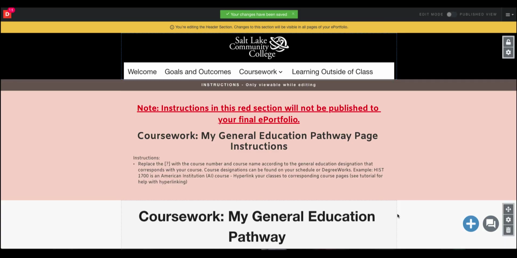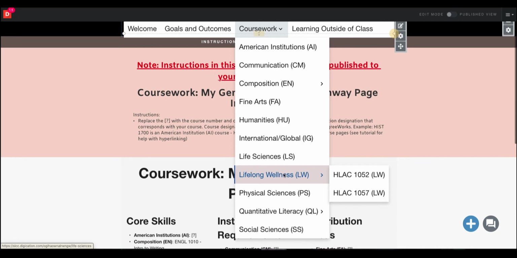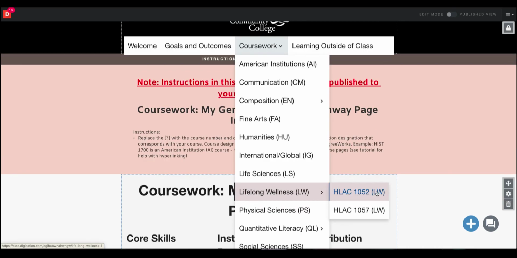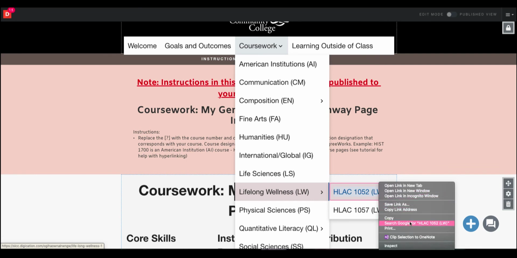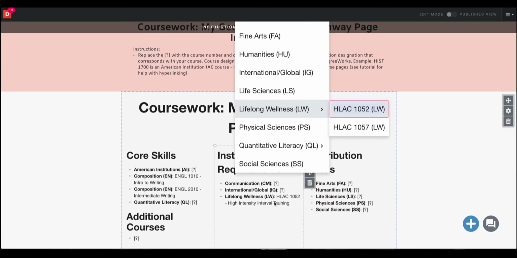Alright, so now that that's done, what we're going to do is hyperlink the pages that we need. So the first one is going to be the 1052. So we're going to hover over 1052, and then you're going to right click on the HLAC 1052 and copy the link address.